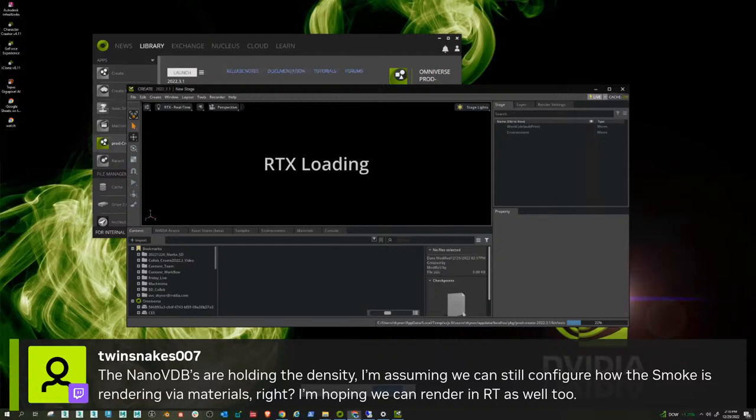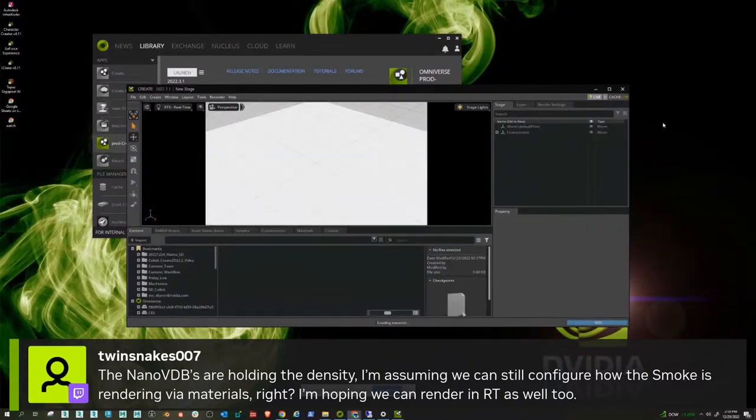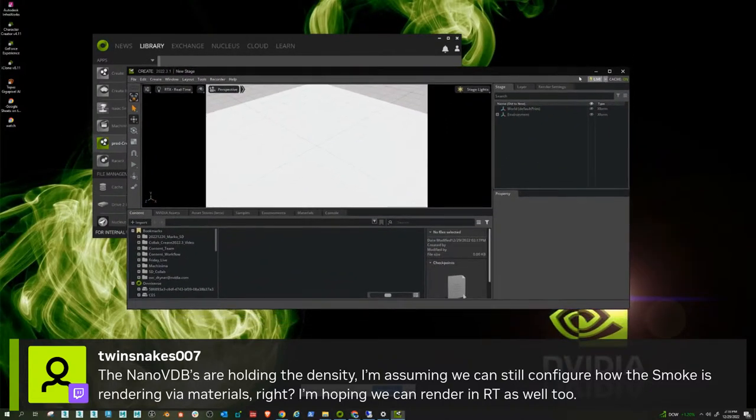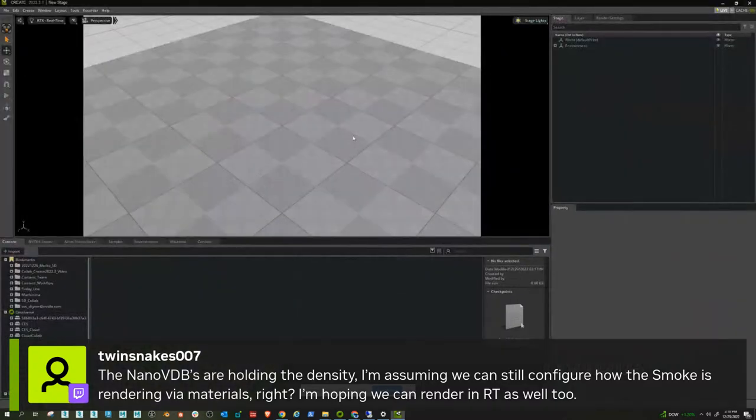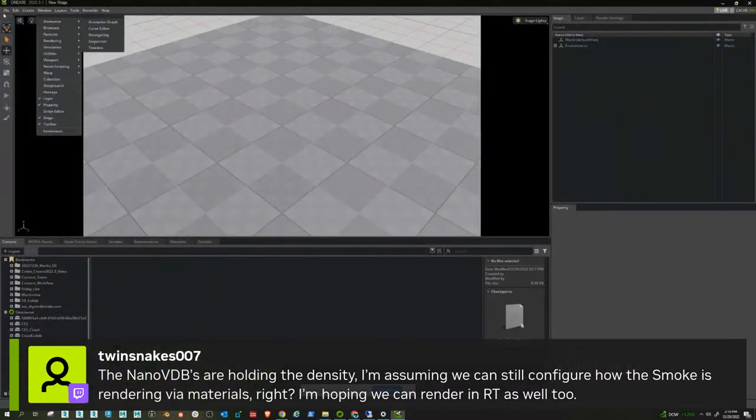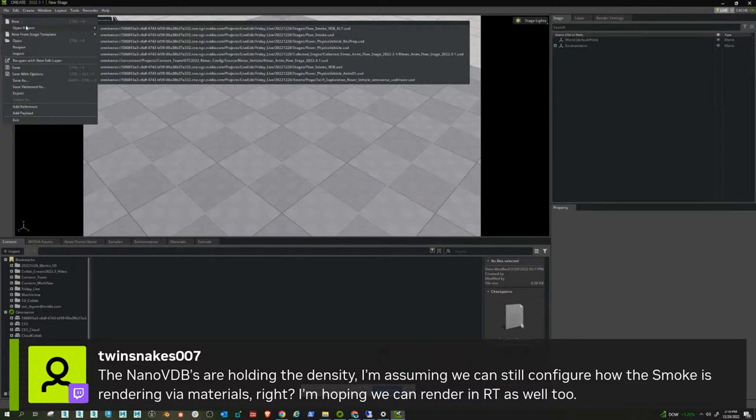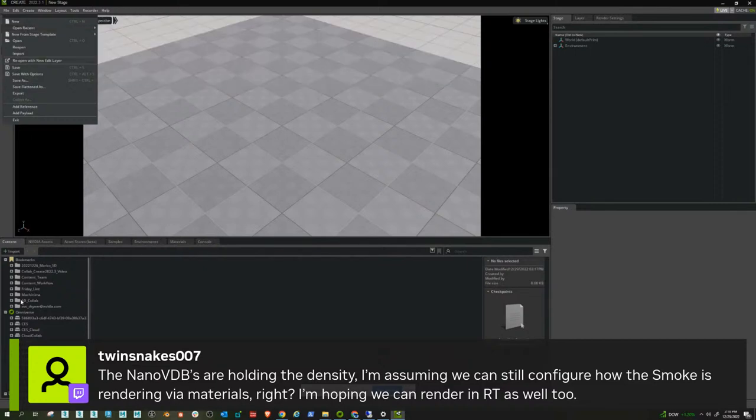Yep. Cannot render VDBs in RT. Only PT right now. And the materials, that's what I was going to try and show you. You can't assign a material to the sim, but you can control its density and its color right now, which, I mean, it gets you down the road quite a bit.